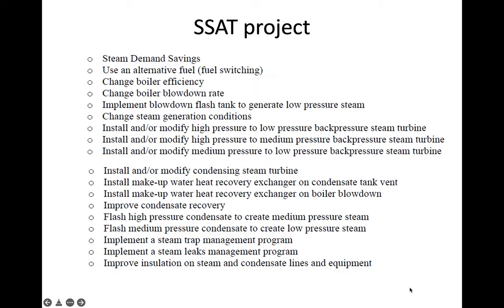There are so many projects they offer in steam system assessment tools. So this is quite challenging for us, and then it is interesting. It is quite attractive.